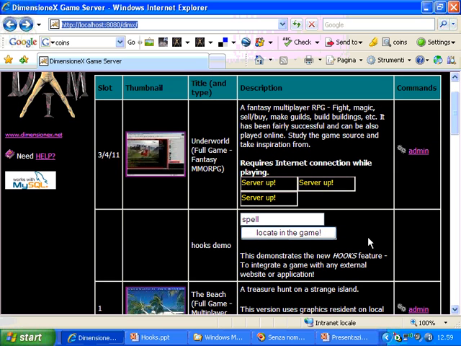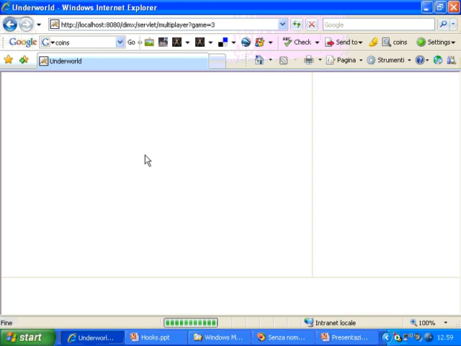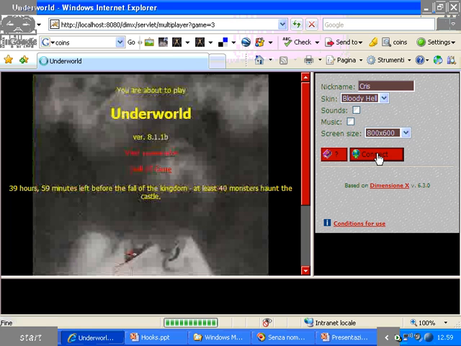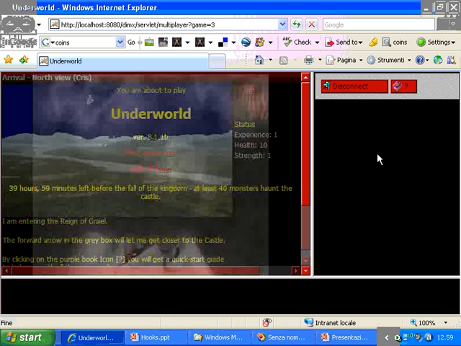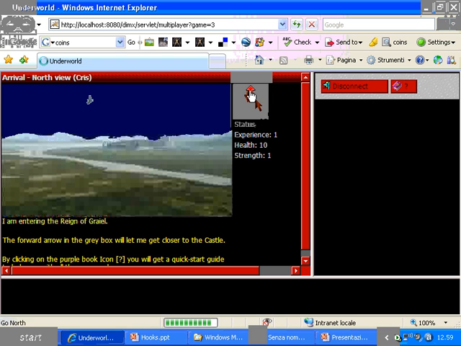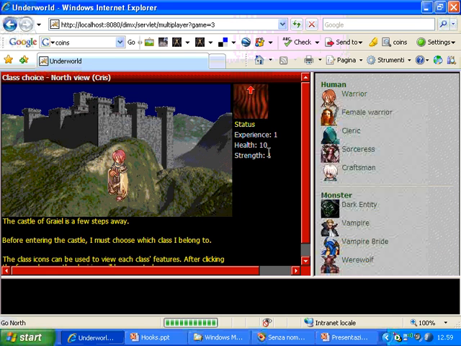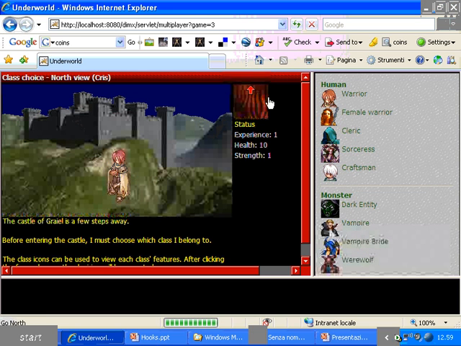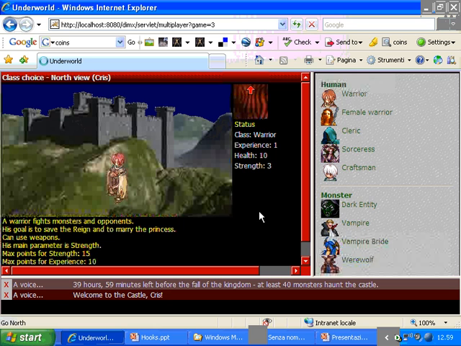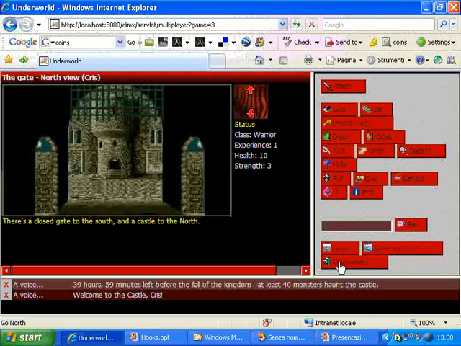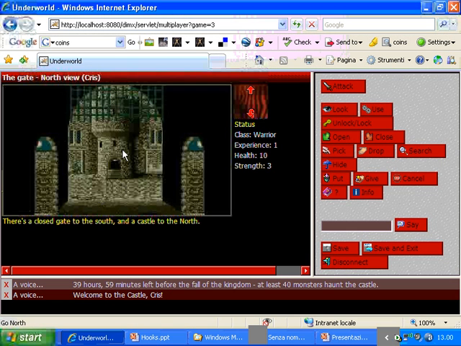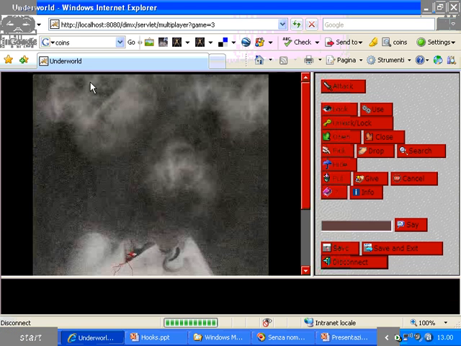In this short video we will see how it is possible to integrate a game built with DimensioneX with any external application. So this is a game we have on our local server that you might know quite well. This is a game named Underworld, and our purpose is to have a new command with which everybody can locate very easily any object within the game. This command will be available as a button.